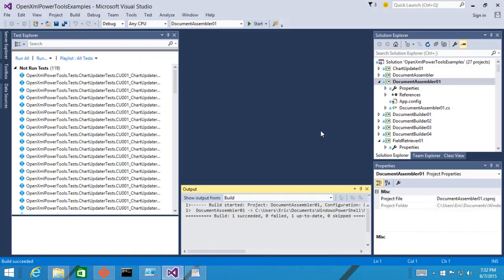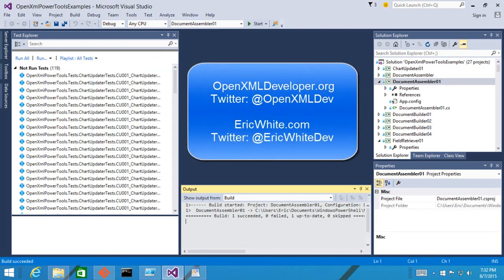And of course, we have all of the PowerTools for OpenXML examples that you've seen previously in their home on Codeplex. That's all there is to this. Thanks for watching. See you in the next video.